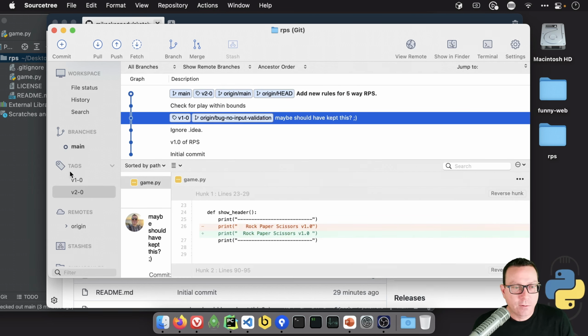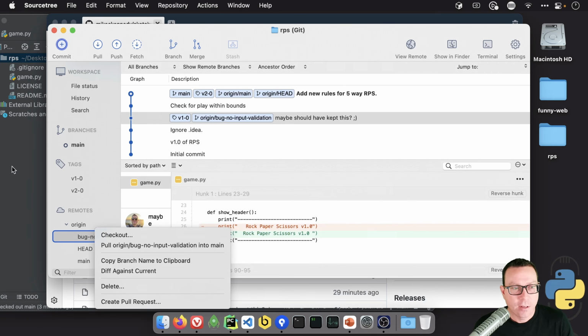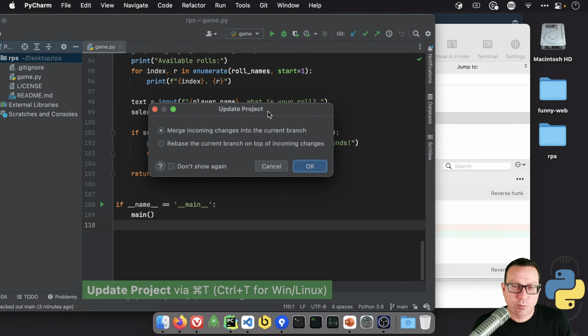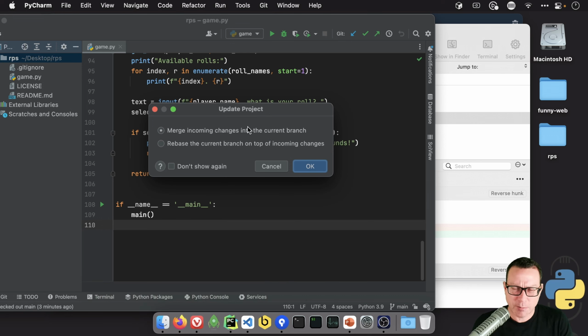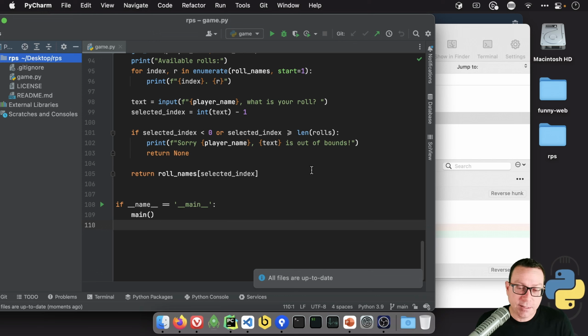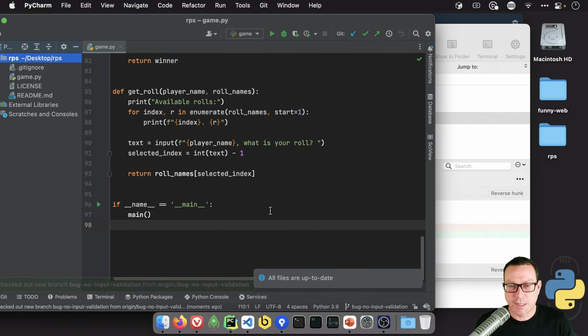So what we want to do is we've got these origin branches. We want to check them out. Right, so I can go here and say check out. Let's do it in PyCharm though. Command T to update the project just to make sure it's seen the changes. Probably it has from what we did in SourceTree. You could say either merge or rebase. I always use merge, and once you tell it, don't ask again, guess what? It won't ask again. So we can come down here, just like we did before, and here's the no input validation. Check that out. Now we have it locally.